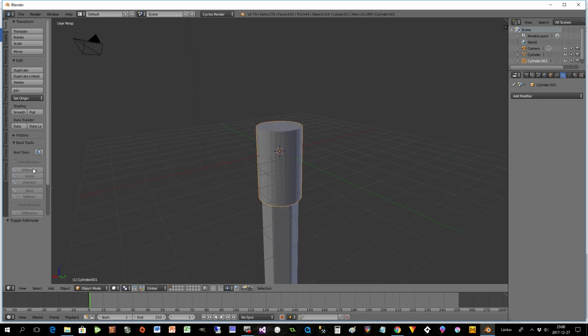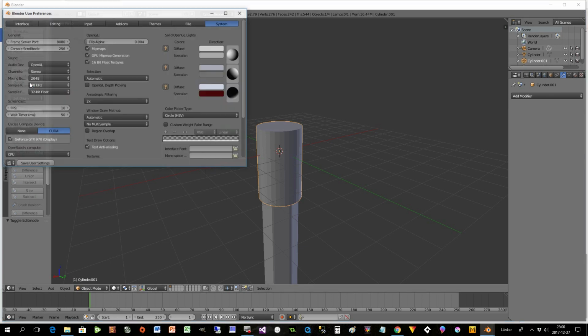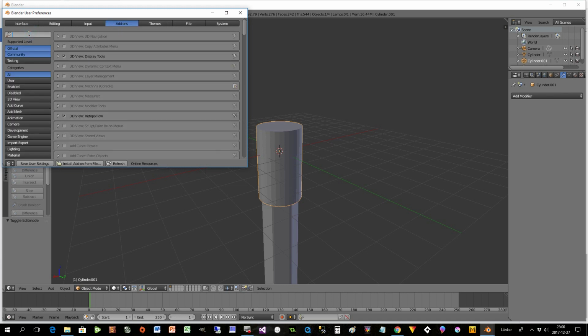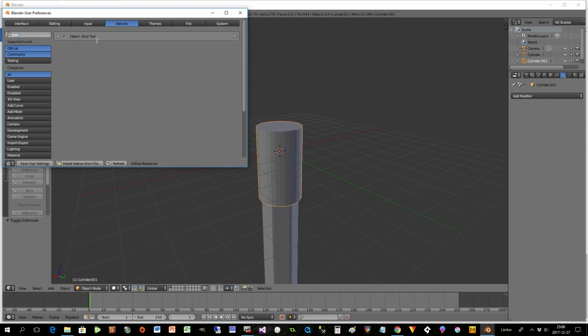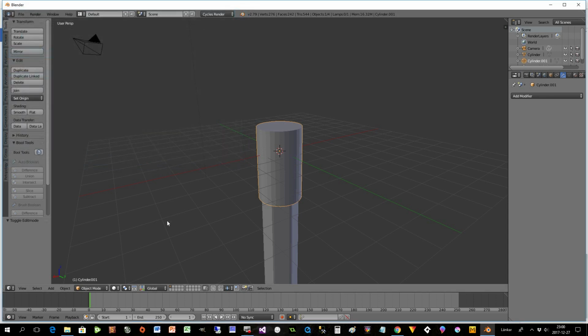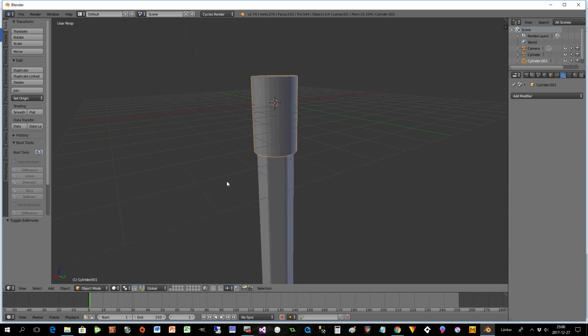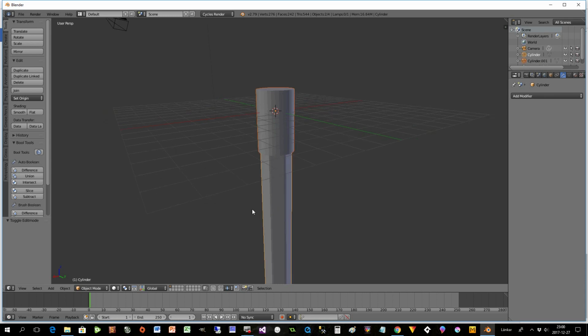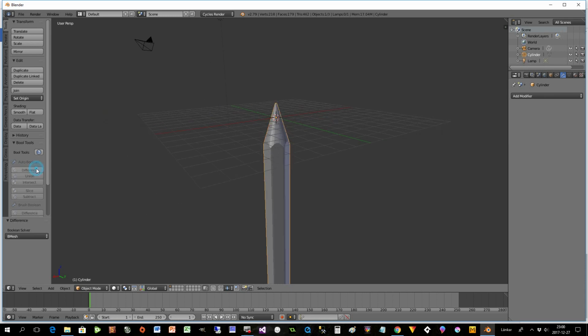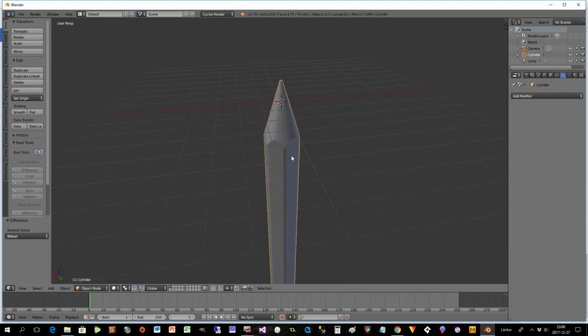Now I will use bool tools. If you don't have bool tools activated, it's rather easy. You just go to File, User Preferences, and Add-ons, and you start to write bool, and then you will get the bool tool. So just check that, and then save user settings, and then you're good to go. Okay. Now be sure that you select this part first, and then the pencil, and then press difference. And now you will have a perfect pencil here.